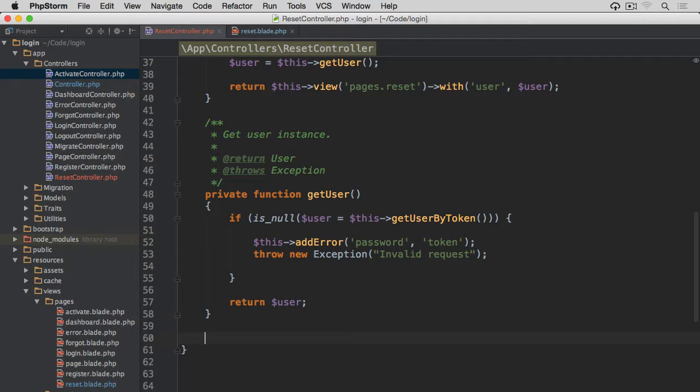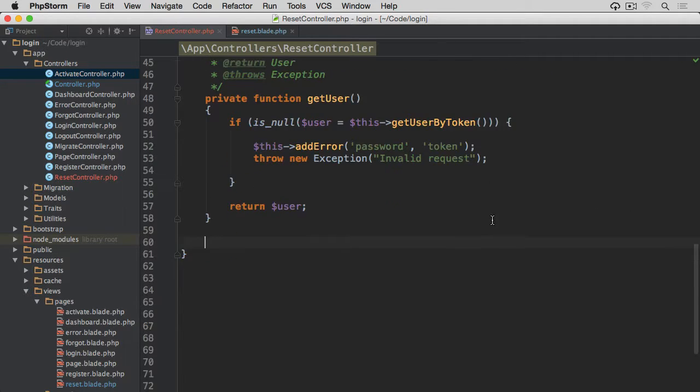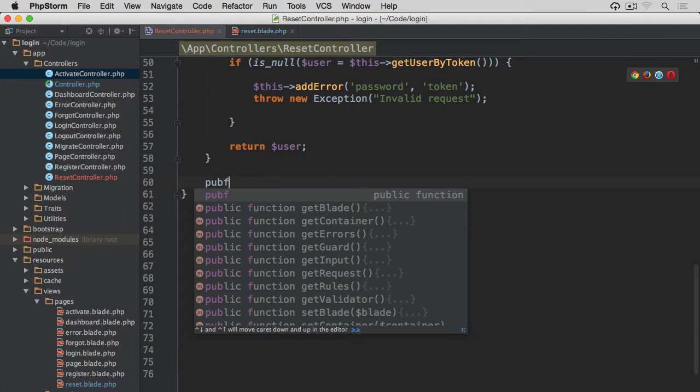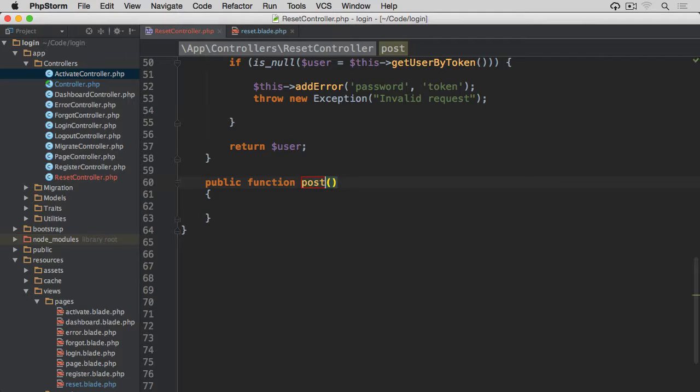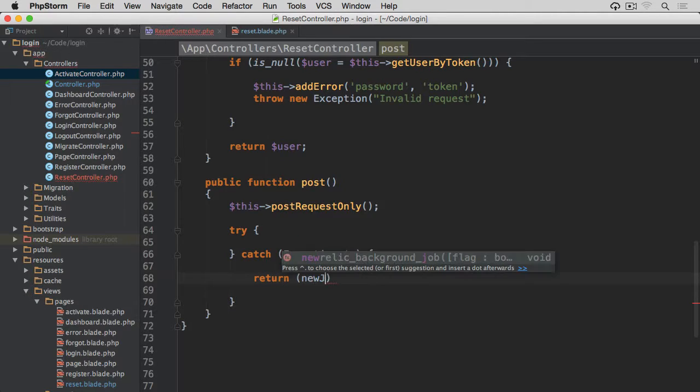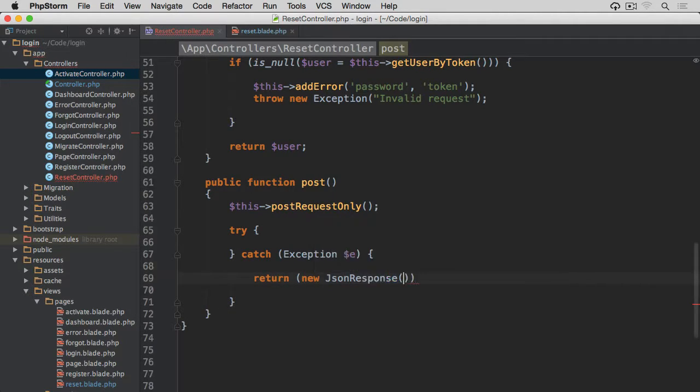And after the get user methods, if I just scroll up a little bit, let's create a public function post. And from within this function, we're going to start with post request only. We only want to accept post request methods. Then a try and catch statement with the exception E. And from within the catch, let's straight away return new JSON response.